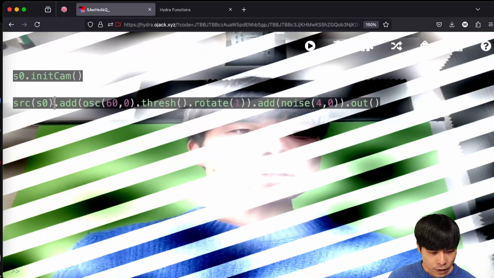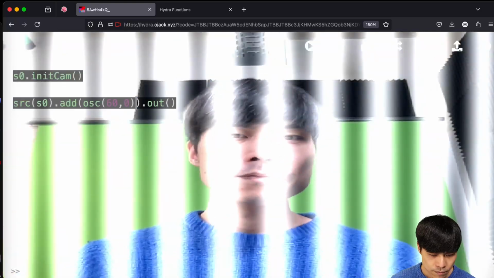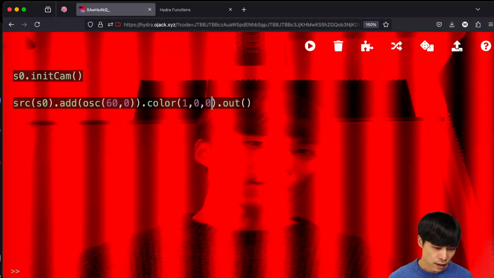Anyways, let's keep it simple for now, something like this: I have a source, adding OSC and out. What might be very helpful to inject here is that I always use color as a simple example. For example, I put color 100, which means preserving the red channel, but the other ones are filtered out. So again, what I just showed in the beginning, it will be like a red color filter.